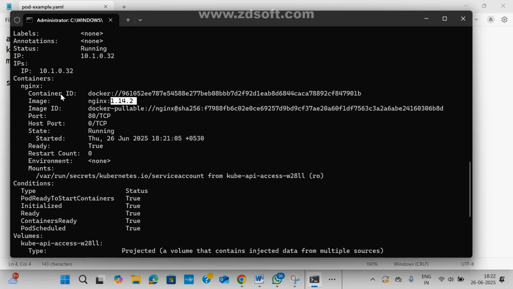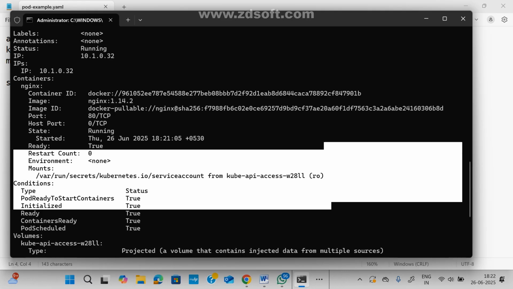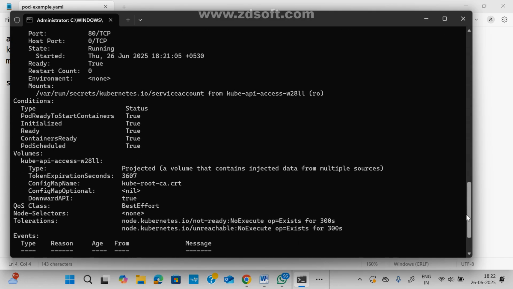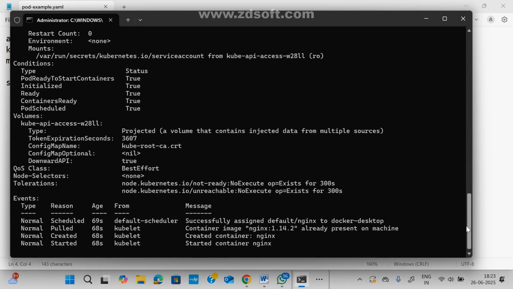In Docker also you have seen the same look and feel. Yes or no? Here volume is also there. Check it. Somewhere volumes are also there. Till now we didn't use any volume. But by default, it will go with one volume. It is a projected volume that contains injected data from multiple sources. What is the duty of a volume? It can store the data.